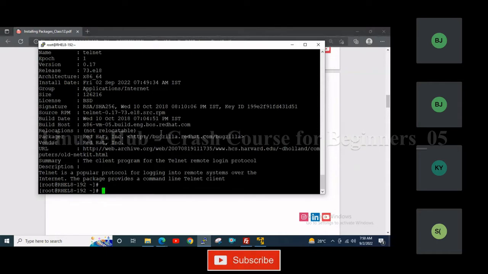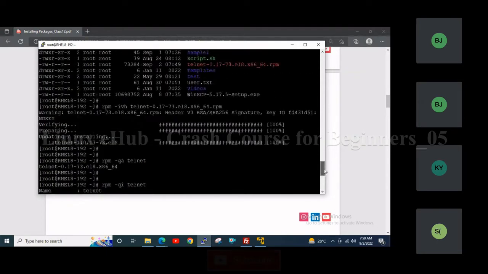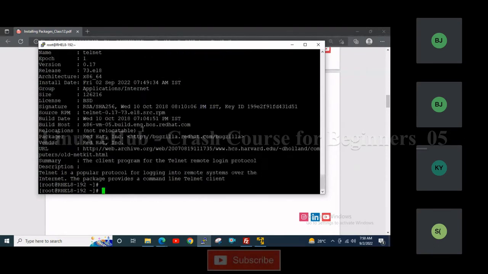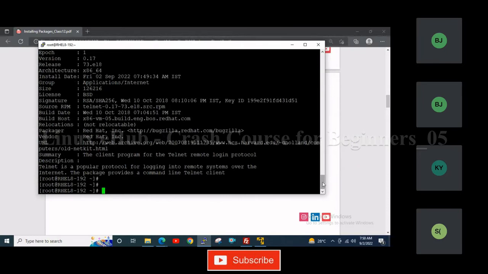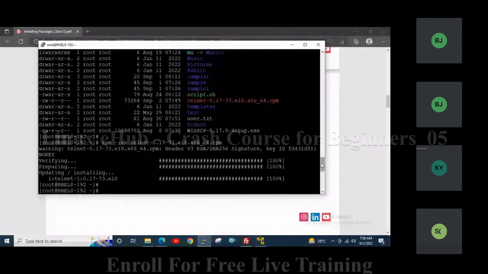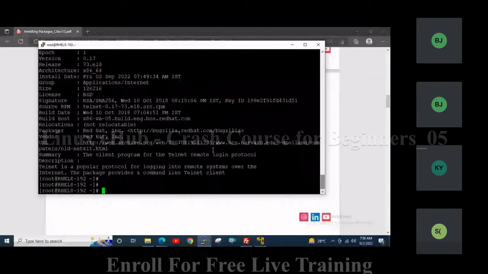But let me tell you, in a Linux system, some packages are independent, like Telnet. No dependent packages are required for Telnet, but in some cases, many dependent packages are required. So in that case, we have to configure the yum repository and install the packages from the yum repository. Till now, does anyone have any doubt?